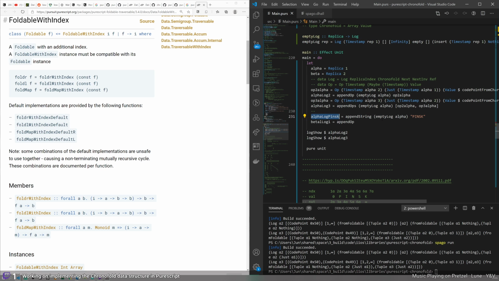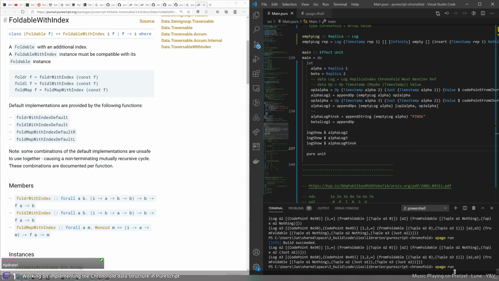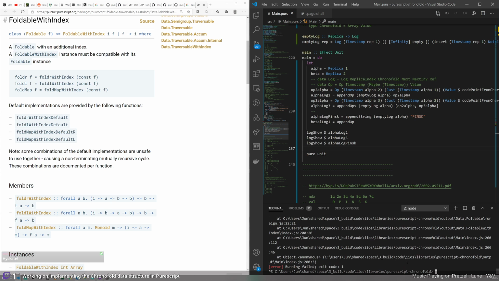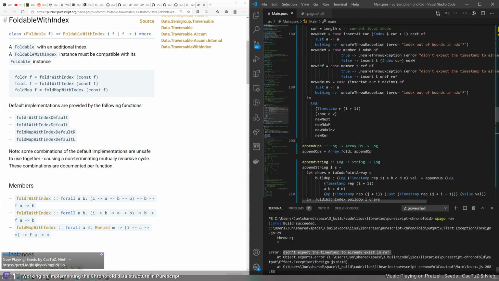And then let's log alpha log, show. Would this be one of the famous cases where statically typed purely functional programming compiles and works? Thanks. I will absolutely, oh wow, I get a runtime error. Beautiful. What's the runtime error? Didn't expect the timestamp to already exist in ref. That's one of ours. That's one of our errors.